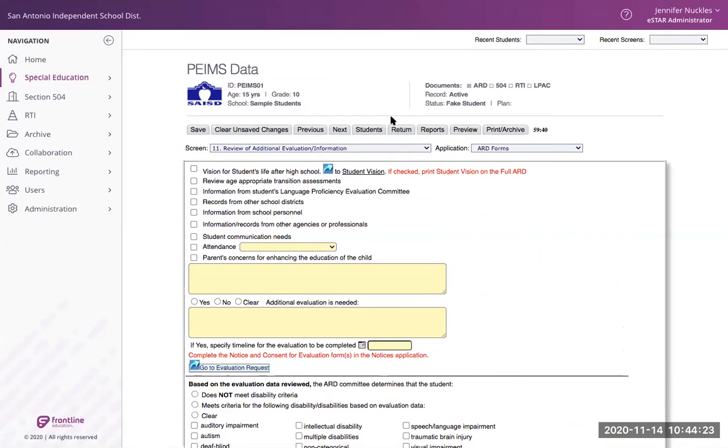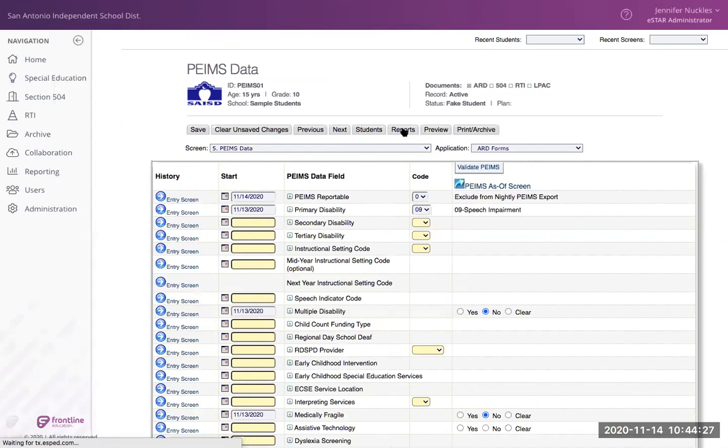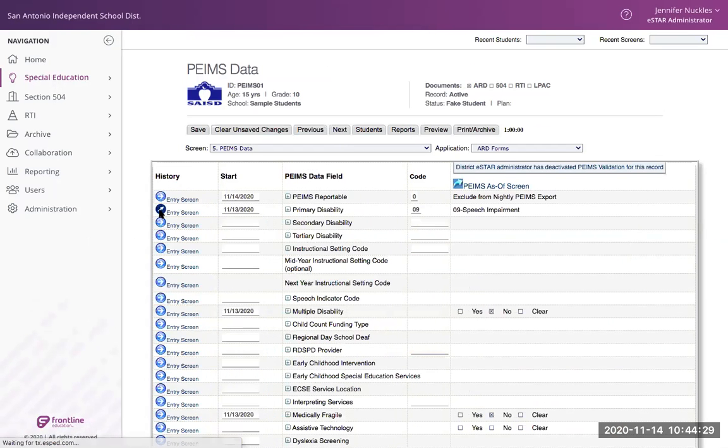We now have the return tab available to us because we came to it through a go button or through a blue button. And now we see that this primary disability is reported. Now remember that the exceptions are secondary and tertiary. Those disability fields can be left blank if the student doesn't have them.